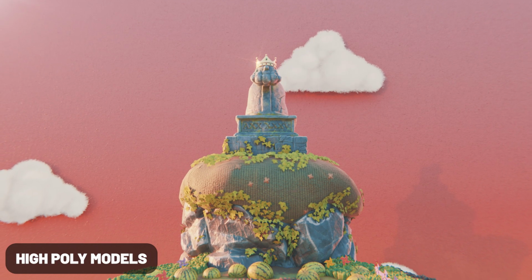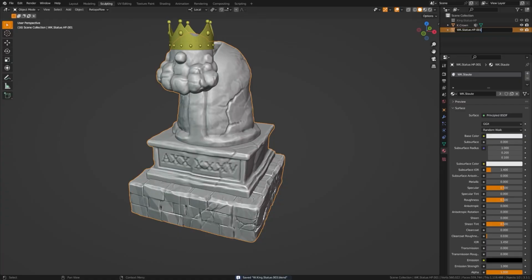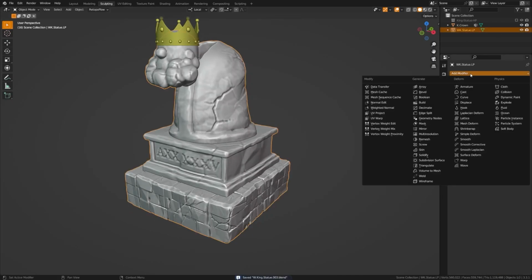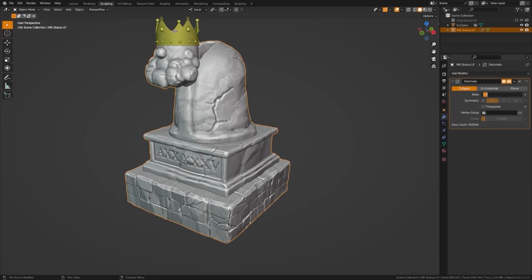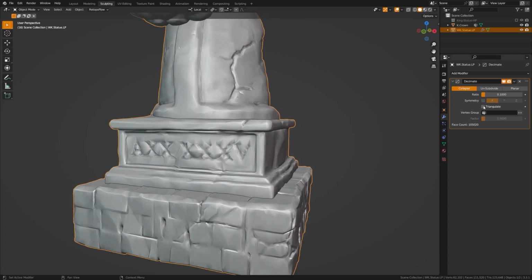Tip number nine, make sure that you're optimizing your high poly models. High poly models can slow down your workflow and your render times drastically. Learn how to use the decimate modifier, LOD systems, and manual mesh reduction techniques to create optimized high quality models.